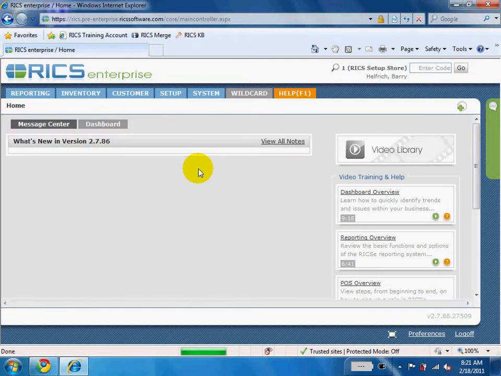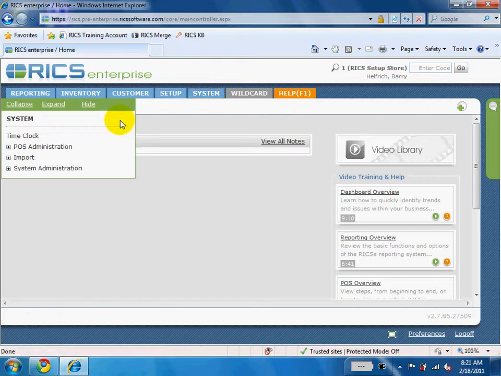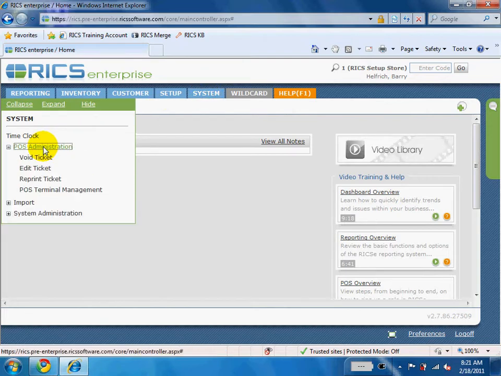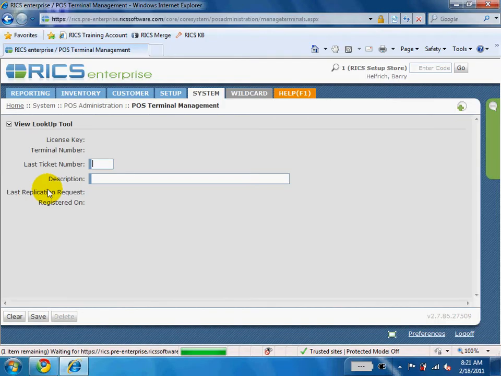Once at store level, using the horizontal tab, System, you will select POS Administration and POS Terminal Management. When prompted for our last ticket number, we enter 0 for our initial POS snap, and that's a description, a store number, name, and POS number.